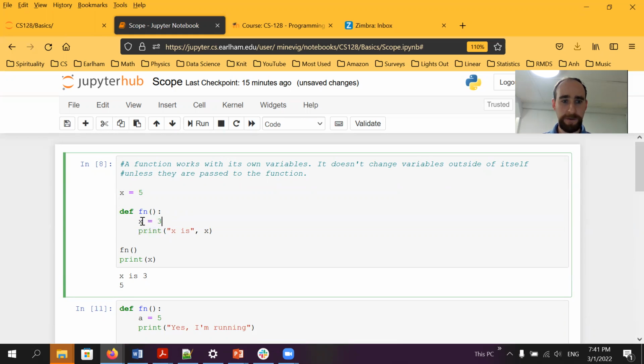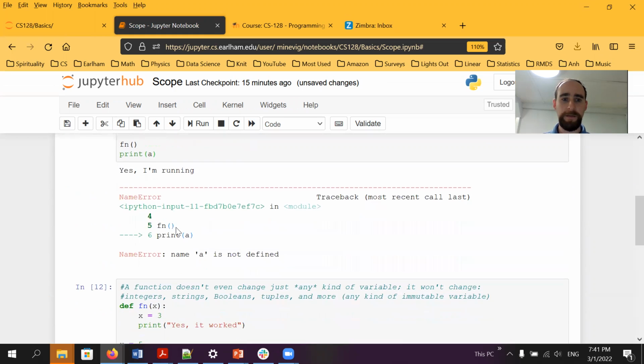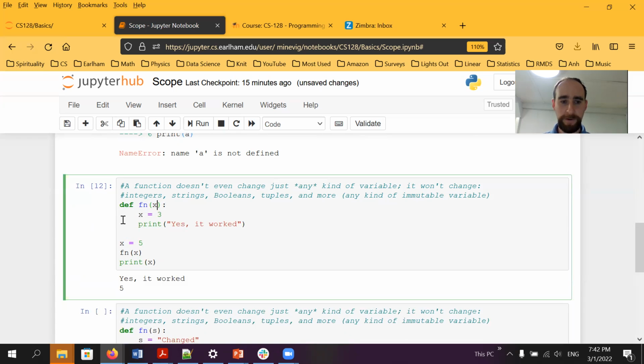This is clearly a different variable inside the function. But even if the variable is passed as a parameter, it's still thinking of it as something else. It's just getting the value of x, and it can use that value. So if you set the variable equal to something, it's not going to be changed outside.